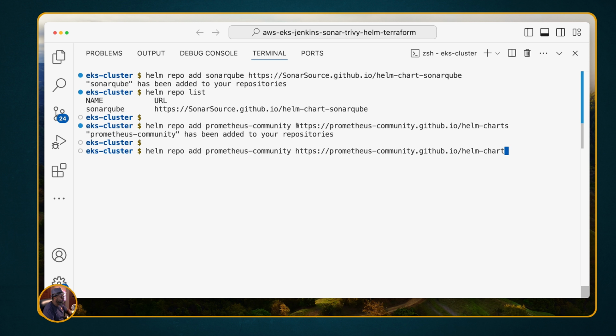I'll do the same for the next tools, which will be Grafana first, and then we'll do Trivy. So we're gonna add that. We're gonna do add, what do we have? Aqua. So we're gonna use Aqua here. That's apparently how it goes for Trivy. And we will add the URL. It's gonna be this one here, and that's been added.